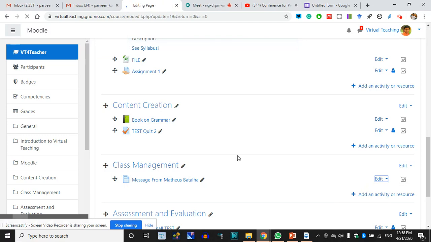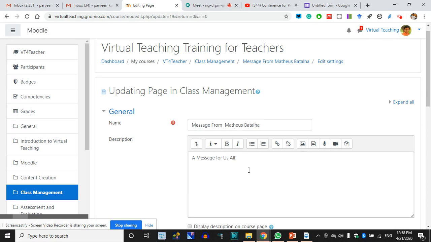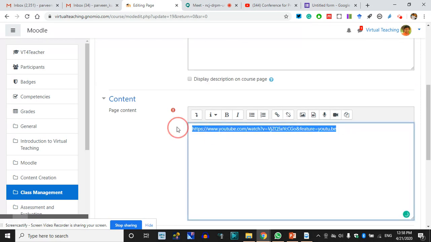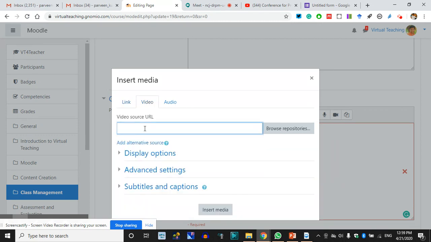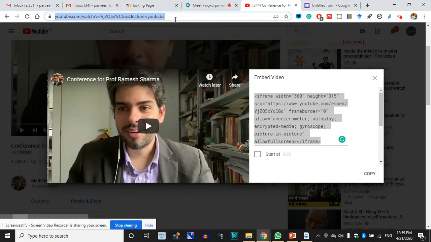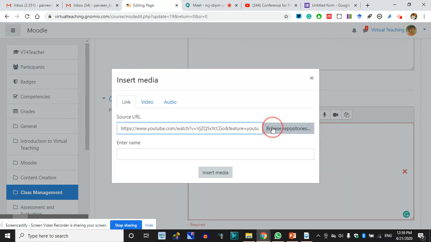I'll try to search his course URL. He's running a course for medical sciences, for the doctors who want to learn radiology. Radiology, you may be knowing about the X-ray and those kind of things. So he's running very well. So now you can see that your engineering course is equivalent to the medical science course. Dr. Gopi is asking, is it possible to visualize the biological science practical? I just gave you the example of this radiology.